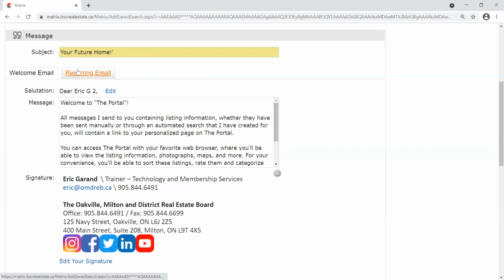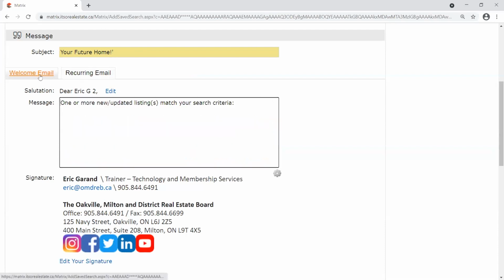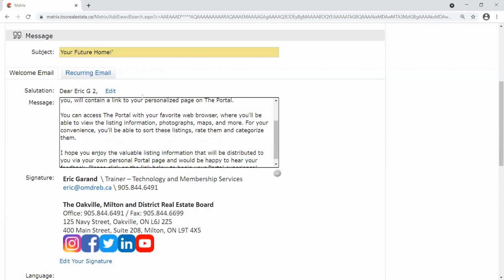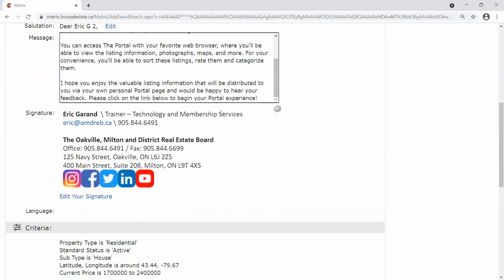There are two different emails that can come about. The very first one being the welcome email. For these email types, it gives you a system default. You can make changes to it however you'd like. It just basically welcomes them to the portal and gives them a little bit of information on what's to come.